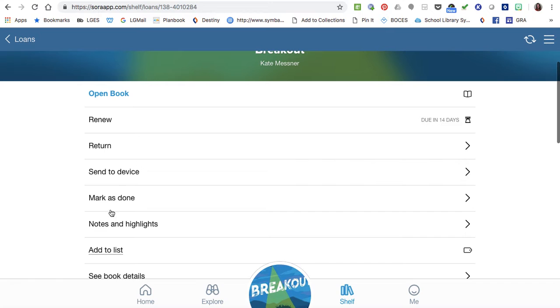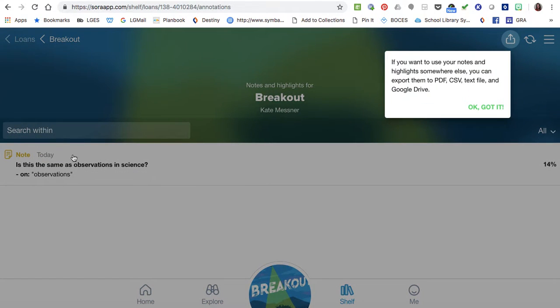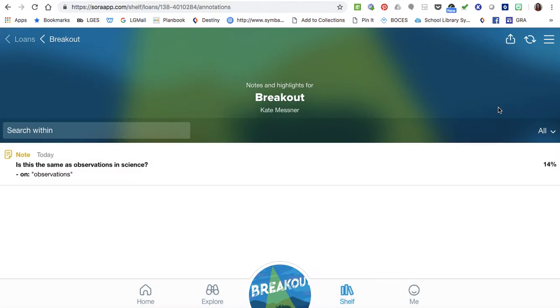There's also the notes and highlights options where I can see what it is I took notes on if I want to share those with my teacher. And I have many options for sharing those notes somewhere else, including to my Google Drive. And that is how you can easily use Sora to read right in your browser. I challenge you to try it out for yourself.